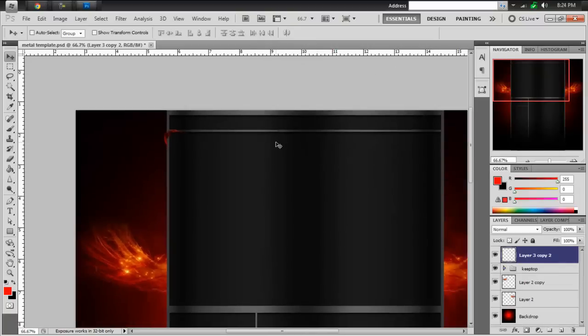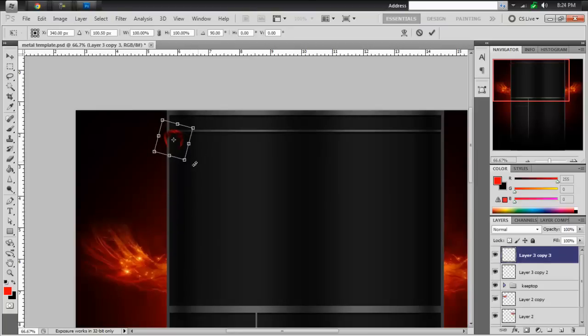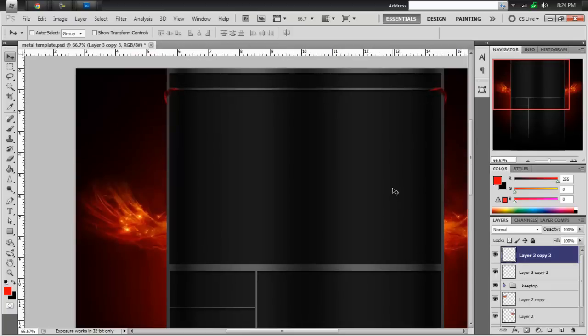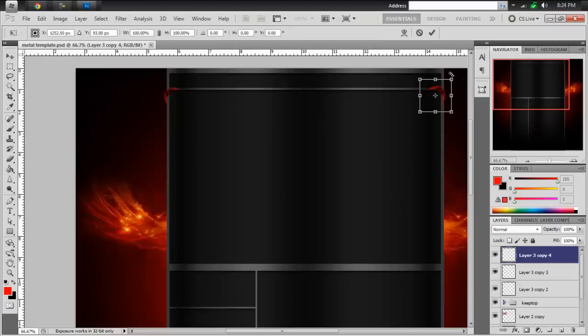Okay, and Control J, Control T, shift. This is kind of sloppy right now, guys, but Control J, Control T, do it again. Something like that. Control J, Control T. You know, guys, it might look.